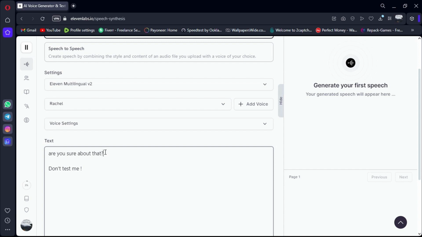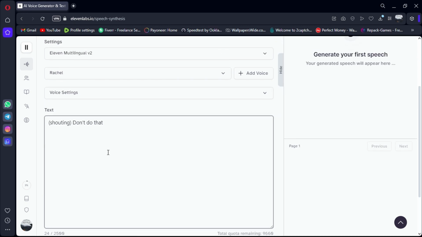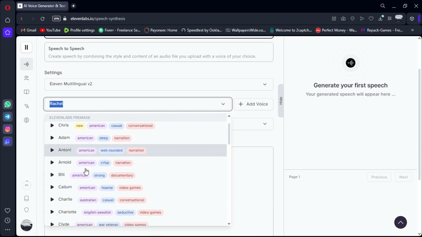Don't test me. You can also indicate whispering or yelling by using parentheses. To make the AI voice whisper, type a paragraph like this using parentheses. Remember, the effectiveness of these prompts may vary depending on the voice you choose. Shouting, "Don't do that." Whispering, "Don't do that." Experiment with different options to find the perfect fit for your content.